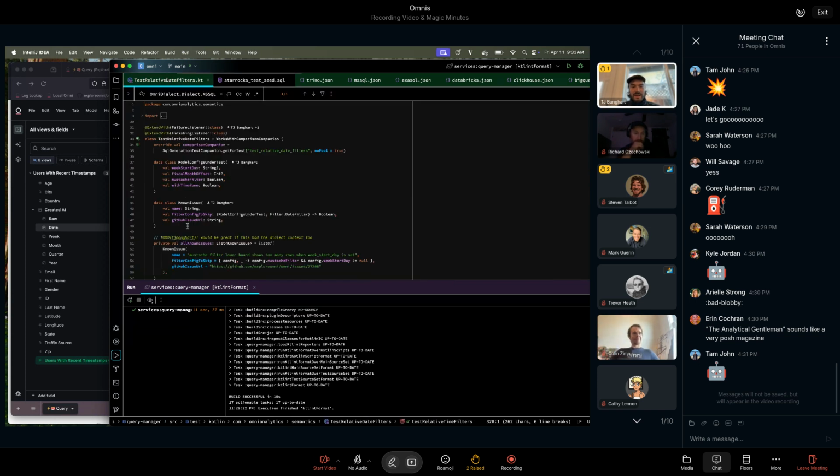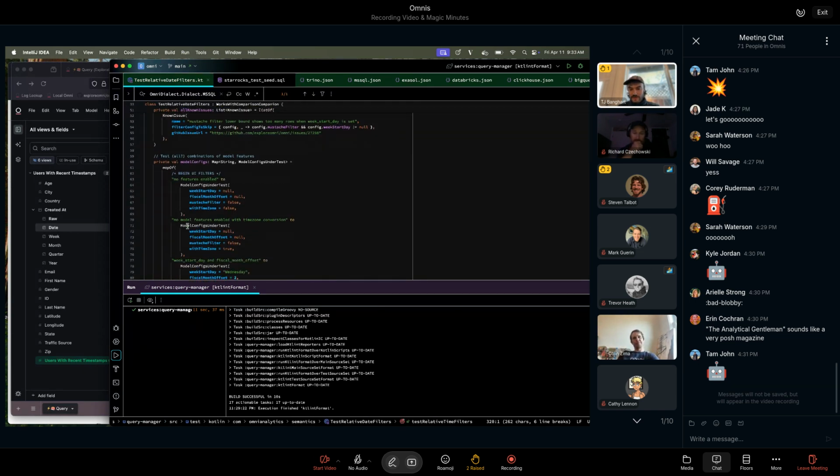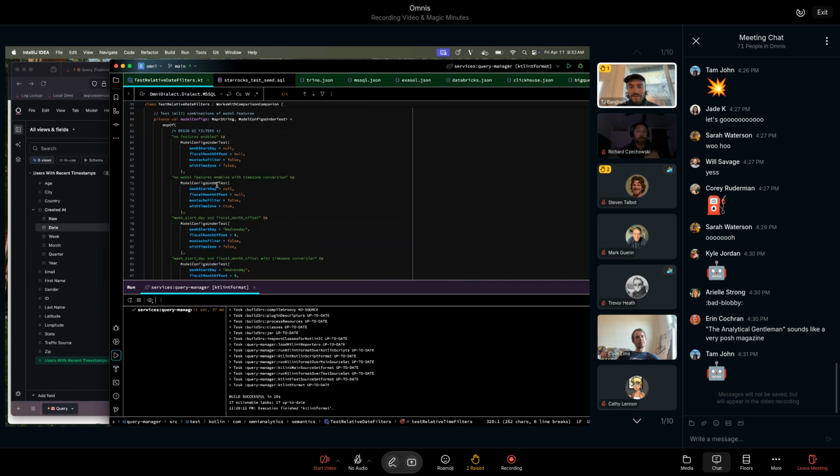And then with that, I added a ton of relative date filter tests that test every type of model configuration. So we're not going to get cast exceptions going into production that are like, oh, you missed adding a fiscal offset for this test, or you missed a week start day. So I'm very stoked on that.